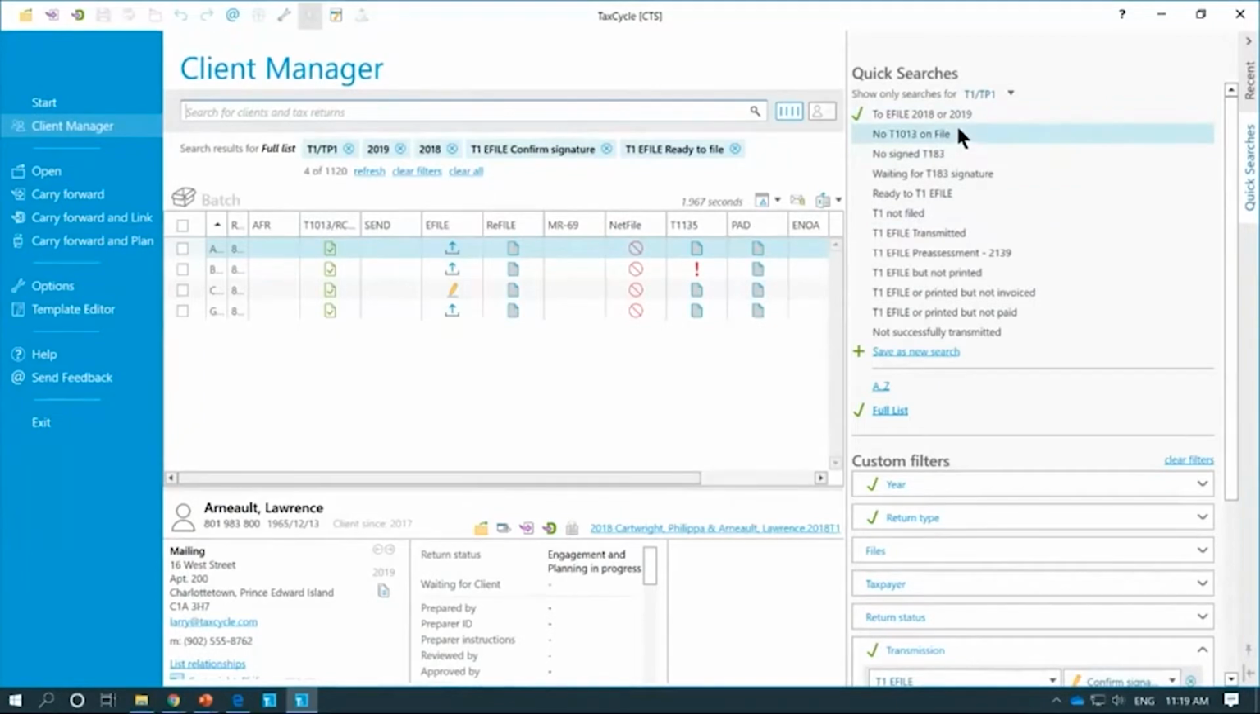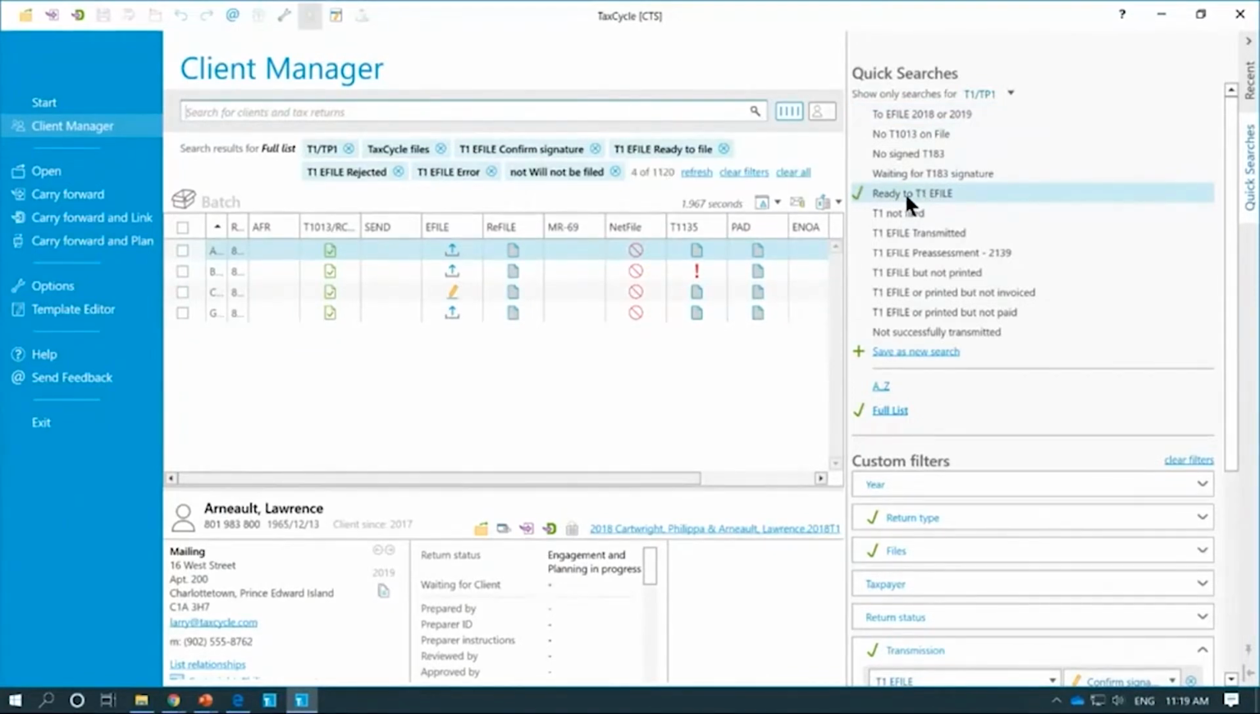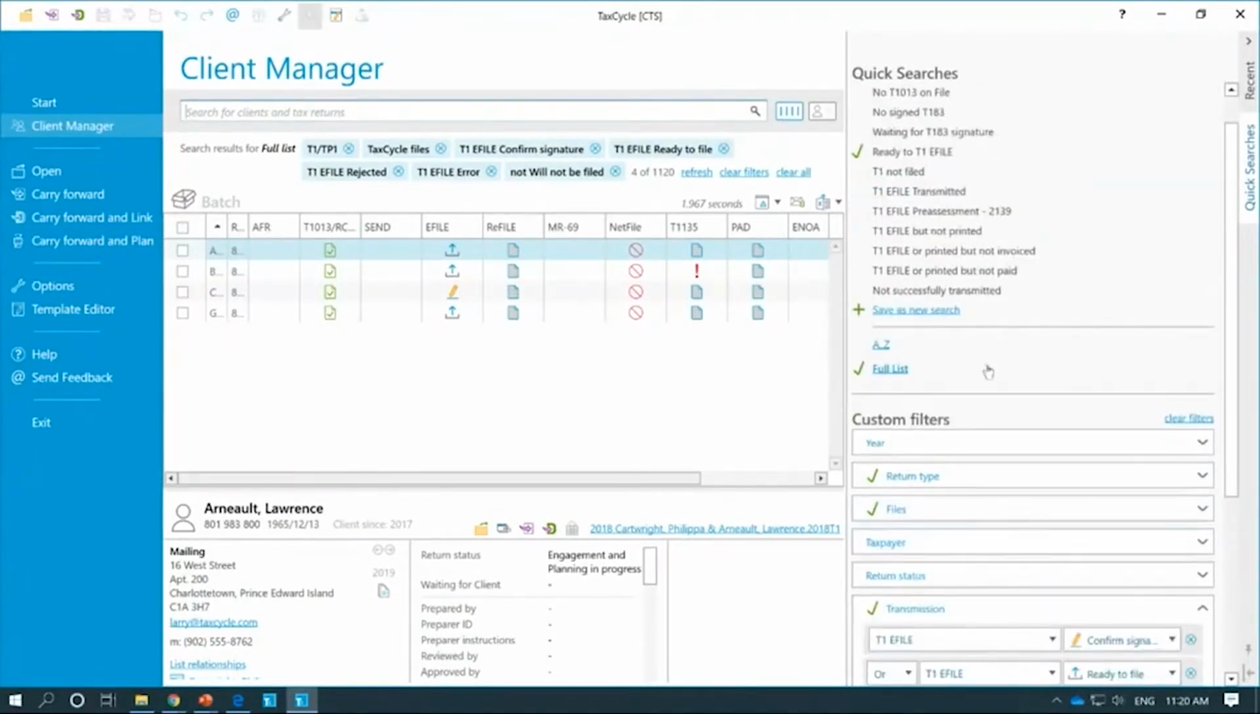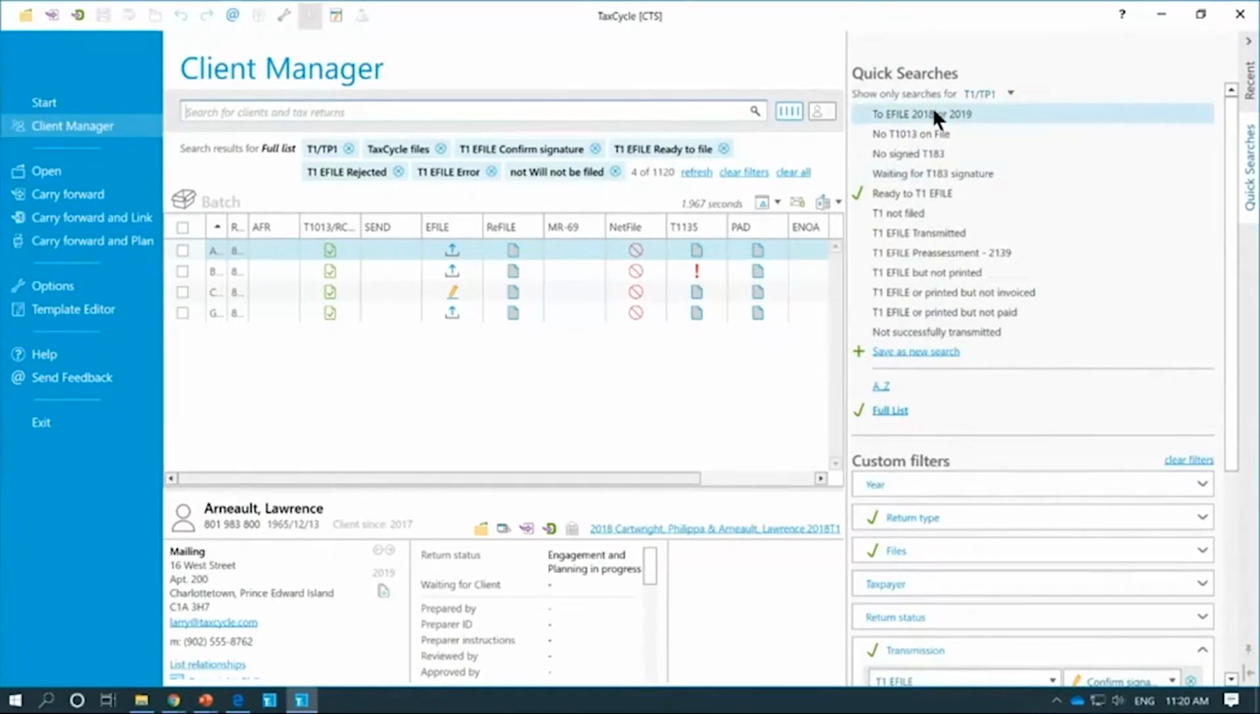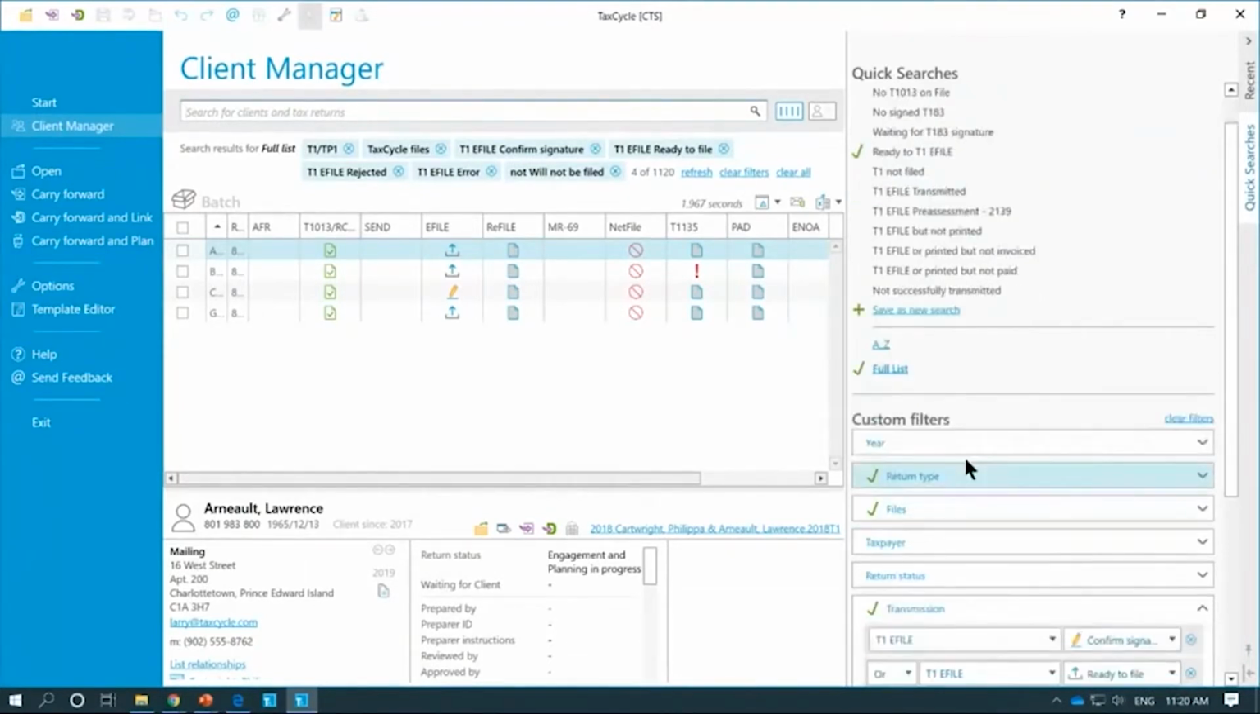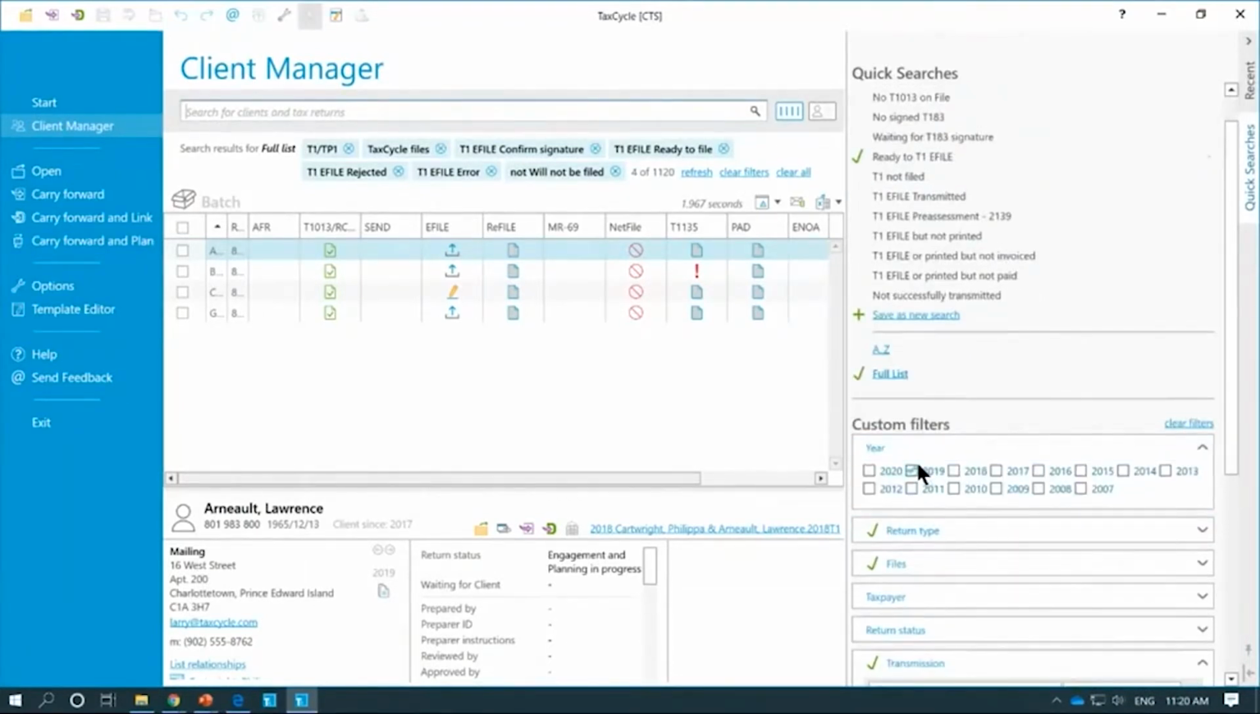Now, for example, what I've done here is I've created a T2E file 2018 or 19. Now, obviously, we already have an existing ready to T1E file saved search. The big difference here is that this particular saved search does not have any year information attached to it. So rather than creating the saved search like I had done in this example, I could have selected the existing ready to T1E file saved search, come down to the year here and simply applied the years that I want as well.